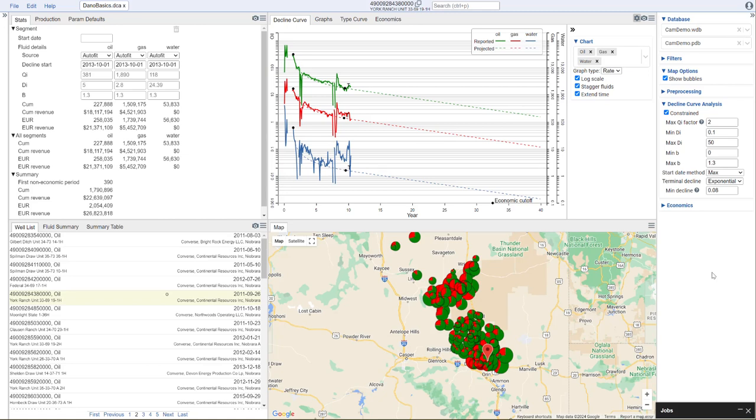In this video, we're going to be continuing along with our Danomics Decline Curve Analysis series. What we're going to cover in this video is how you can make multi-well type curves in Danomics.